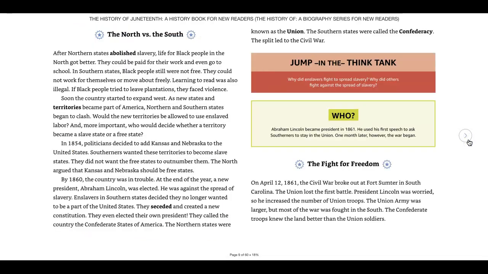The North versus the South. After northern states abolished slavery, life for black people in the North got better. They could be paid for their work and even go to school. In southern states, black people still were not free. They could not work for themselves or move about freely. Learning to read was also illegal. If black people tried to leave plantations, they faced violence.